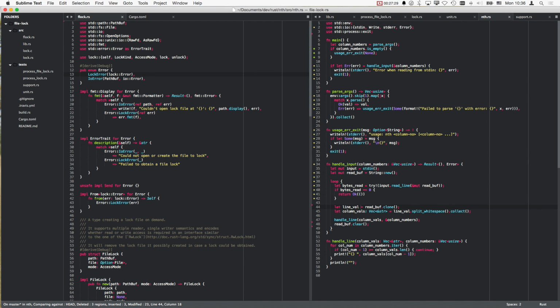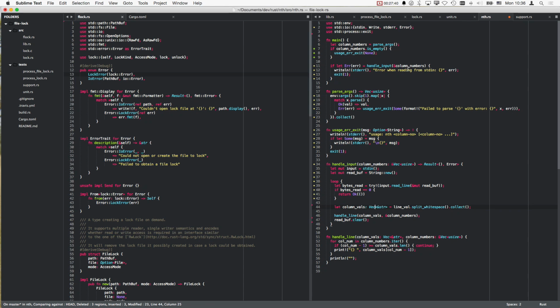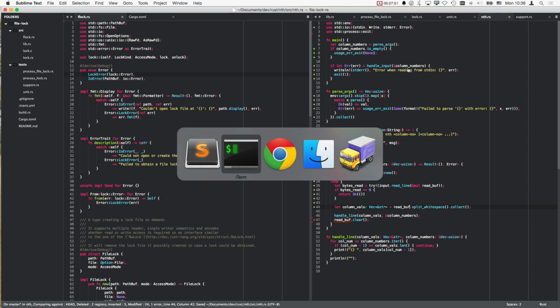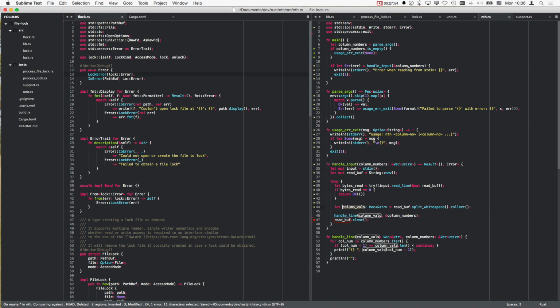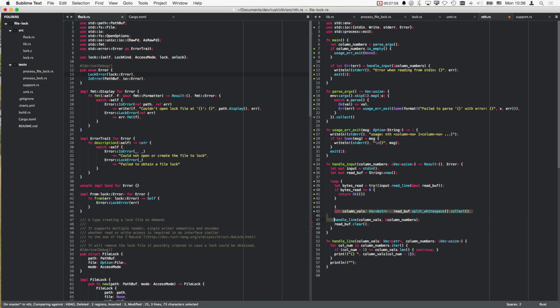Good. And now the next thing. Why the clone stuff? Split whitespace. Is this clone still needed? Because that's a reference, right? I don't think that's needed. Read buff. So now the problem is that there's still a borrow of this out here. So probably we want to put this into its own scope so that it will be gone when we try to clear on this one.